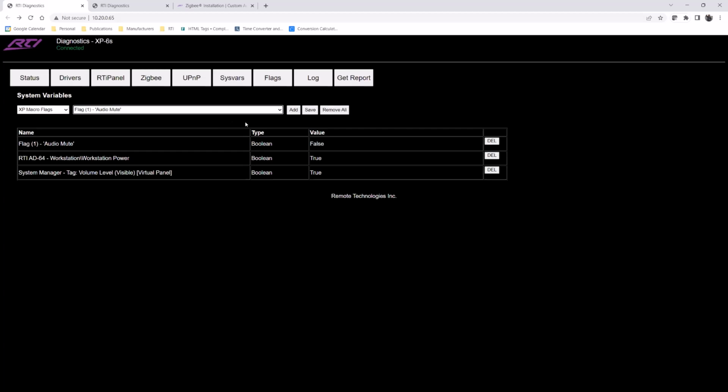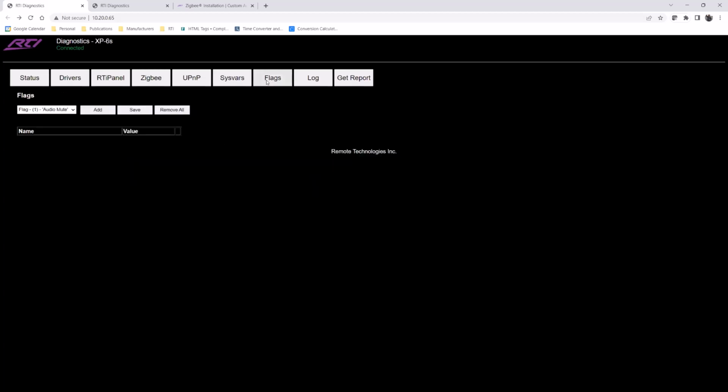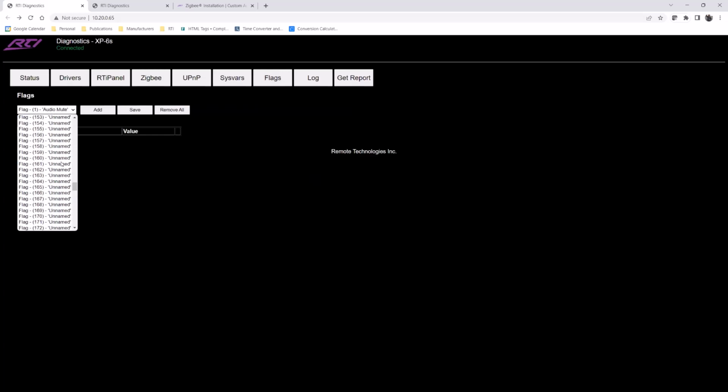Now, that being said, there's also the flags tab. So if I can do the flags here, what does the flags tab do? Well, the flags tab just makes it a little easier for you. Sometimes having all that data, you just need to test the flag.